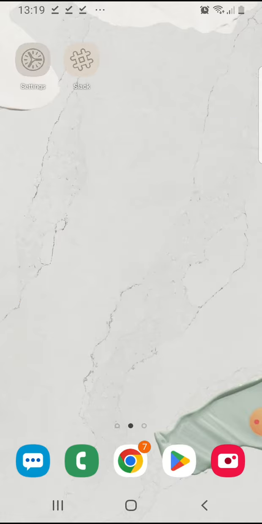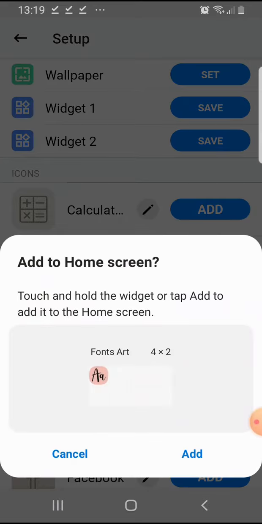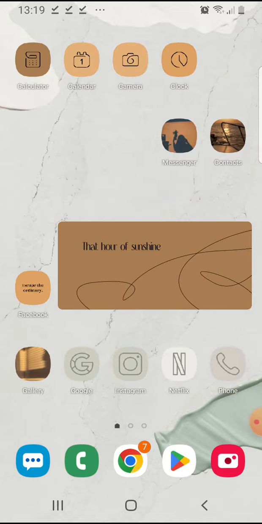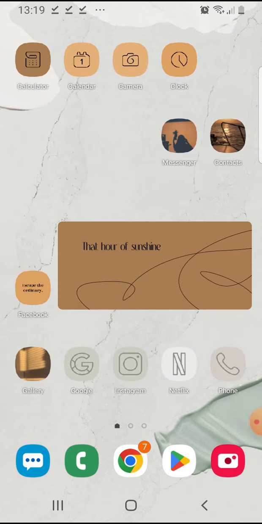Here I don't have too much space. Let's try here. Let's save the widget, hold it for long, and here it is. And here are the icons for the Netflix, Instagram, Google, and so on. So that's pretty much for this video.